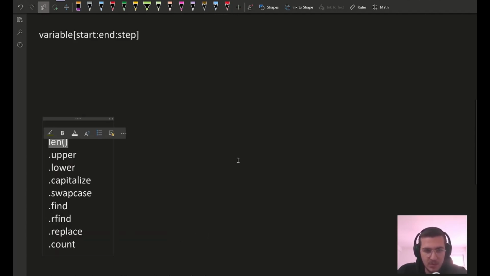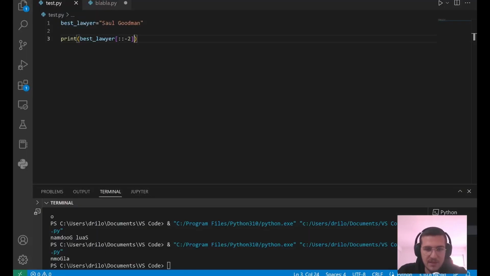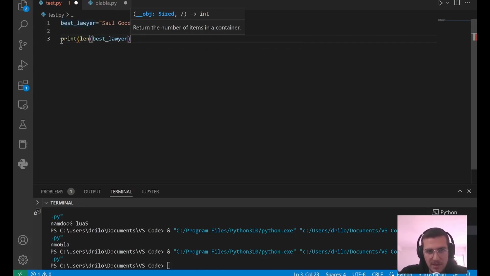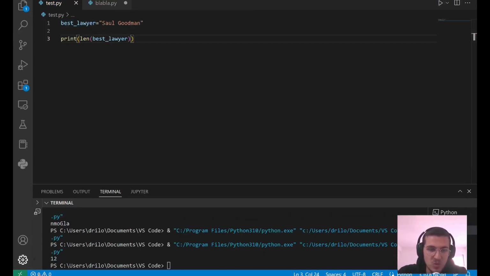So there is this len one. What len does is it basically counts the number of characters in a string. So we saw that Saul Goodman was like 11 characters long. Let's check it out. Let's type len, and we open the brackets or parentheses, and we write inside of it the variable. If we try to run the code, what happens? We don't get anything. The reason for that is we didn't print it out. So we write another print and put it inside its parentheses. When we print it out right now, we get 12.